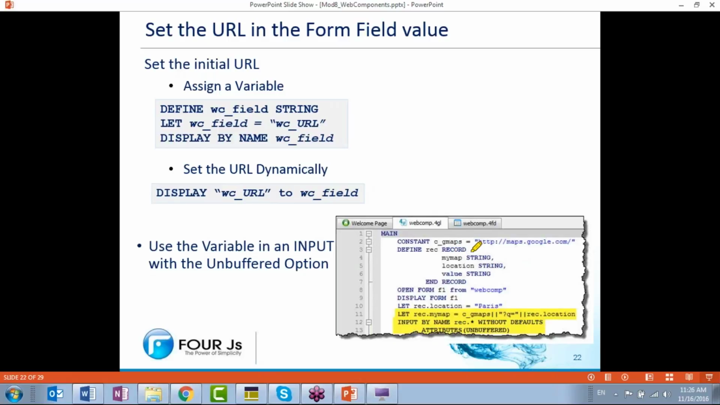So we're defining a record in this case. We have a constant working with Google Maps. CGMAPS equal http://maps.google.com. Then we have a record defined rec with a MyMap member, location, and value. 3 members all defined as string variables.